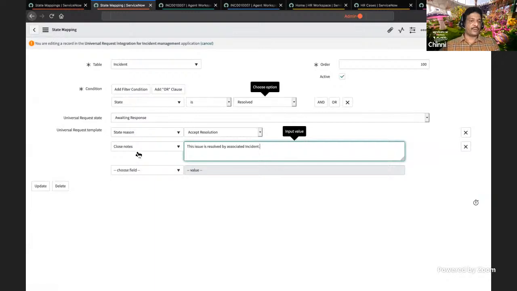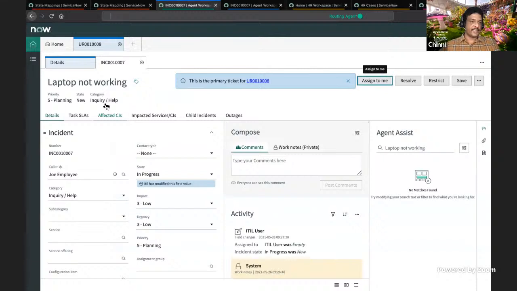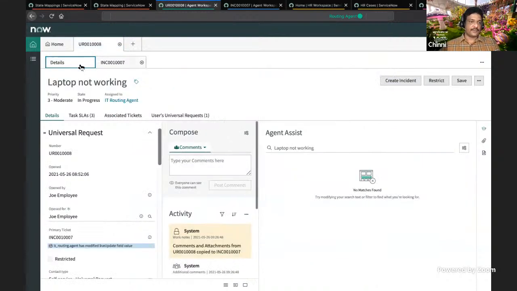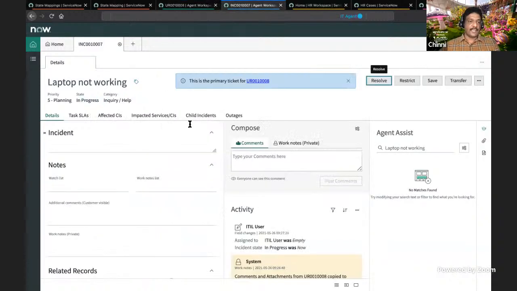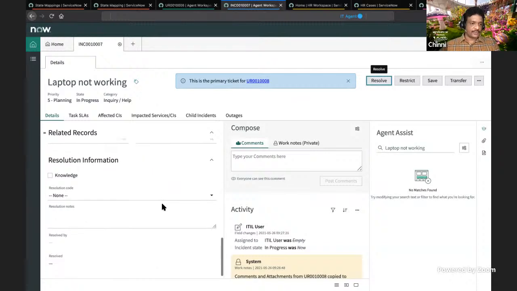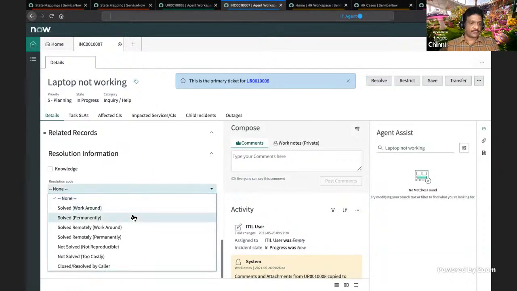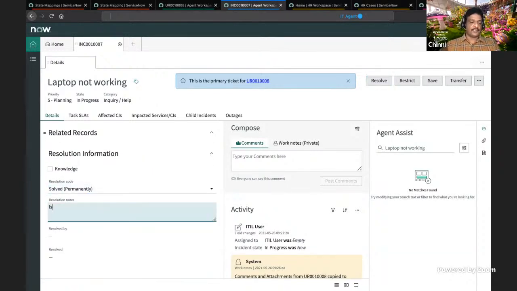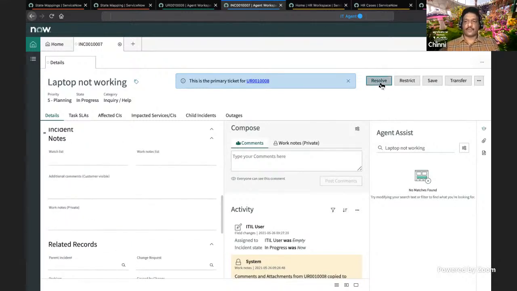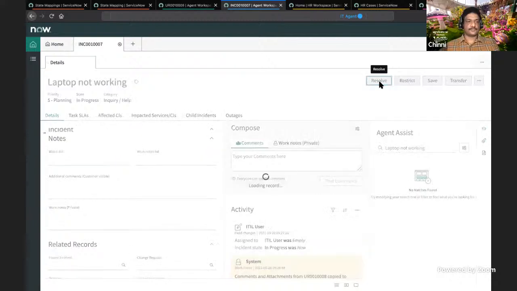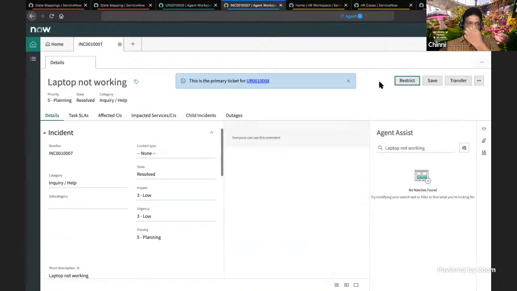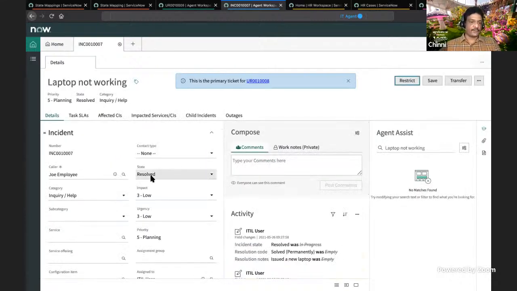So why am I taking the resolve case? To show this effect. When my state changes to resolved, what happens to the universal request? As of now, the universal request is in progress state. So now if I go to this incident and I go to the resolution, I say it is solved permanently, issued a new laptop, and I say resolve. So my incident is now resolved.